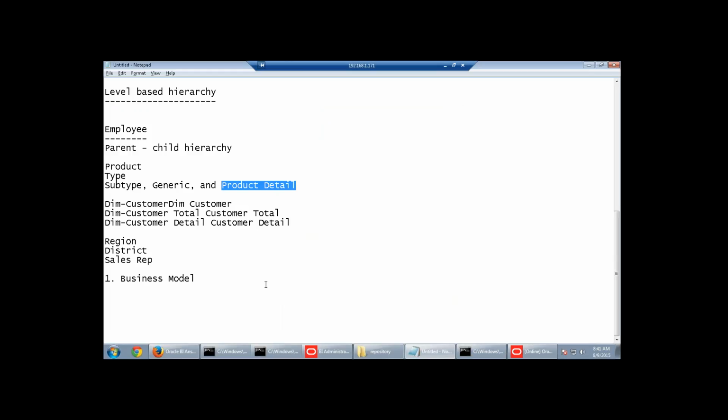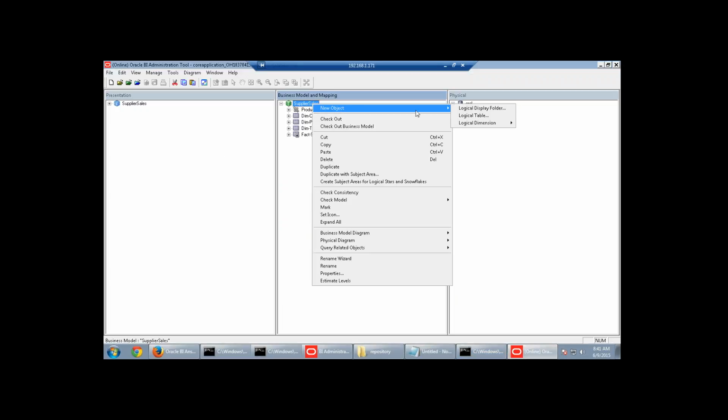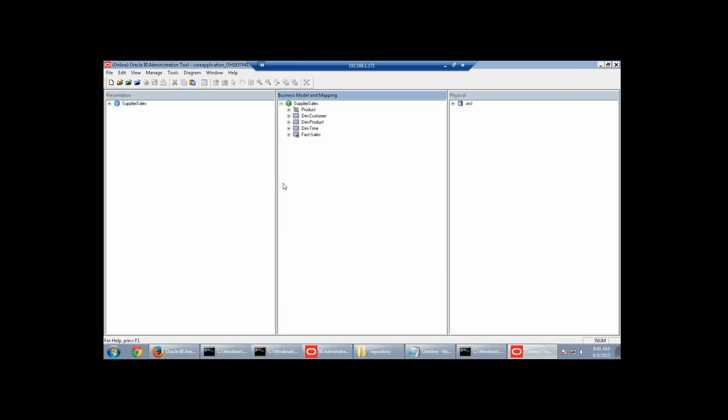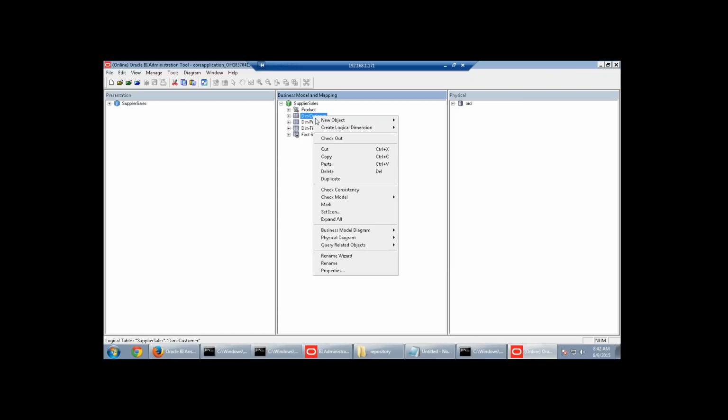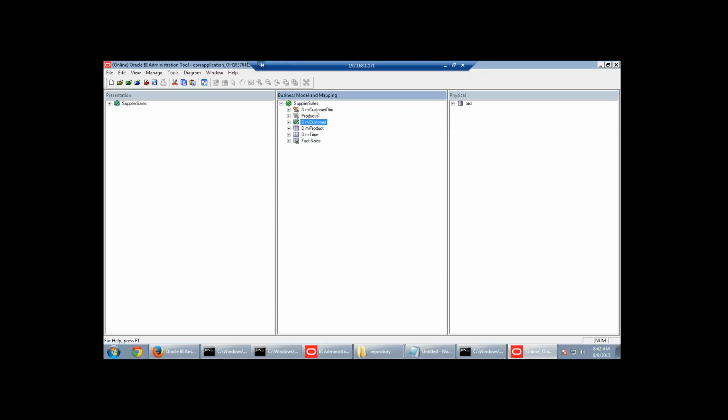Okay. Now in a similar way, let us see one more way. One way is what I did: I right clicked on supplier sales and created a dimension using this option. One more option is DIM customer right click, create new logical dimension, create dimension with level based hierarchy. We will see how this approach can be used. So let me click this. By default, your hierarchy with a total level and detail level will be created. One grand total level and one detail level.